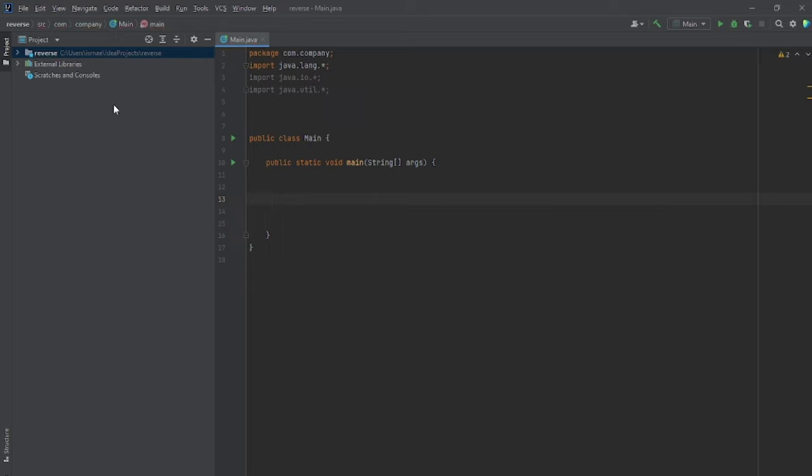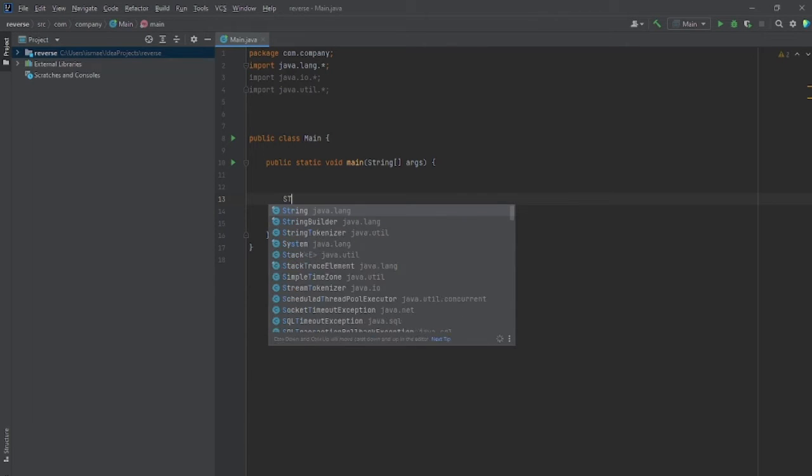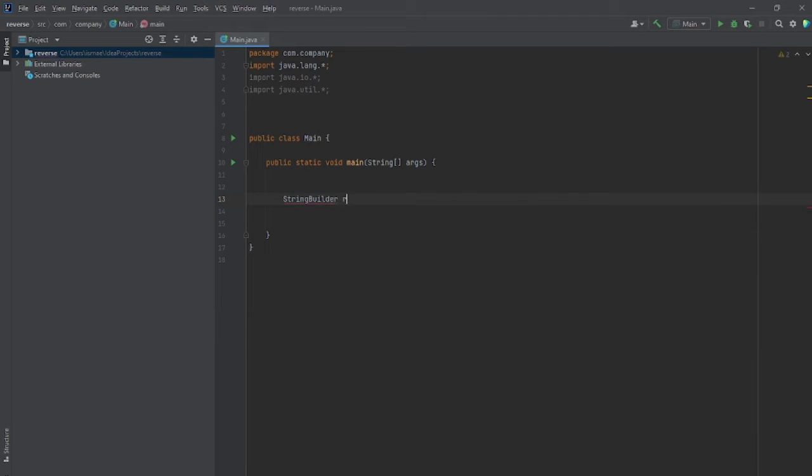So let's get started. The first thing I want you to do is import these libraries right here. Make sure you get the import java.lang, import java.io, and import java.util. Now once you import these libraries, we're going to create a StringBuilder, and we're going to call it reverse.